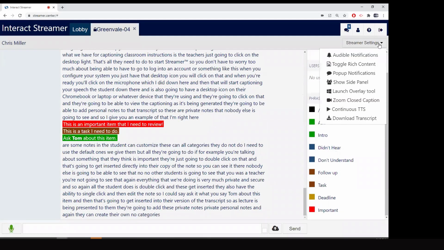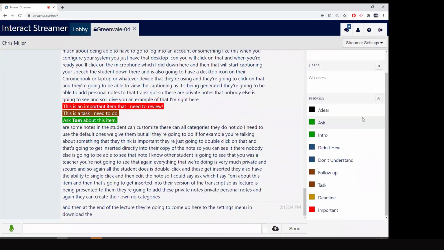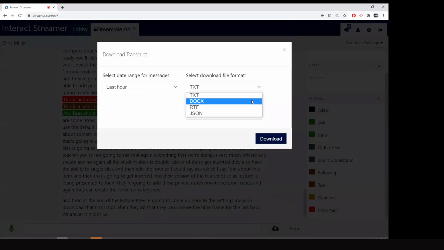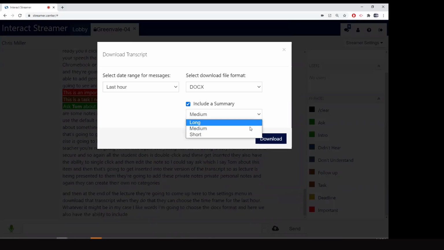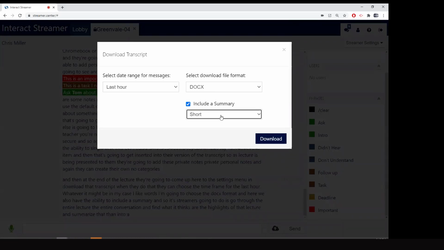And then at the end of the lecture, they're going to come up here to the settings menu and download that transcript. When they do that, they can choose the time frame, the last hour period, whatever it might be. In my case, I like Word, so I'm going to choose the docx format. And here we also have the ability to include a summary. And so what Streamer is going to do is go through the entire lecture, the entire conversation, and find what it thinks are the highlights of that lecture and summarize that then into a single paragraph.